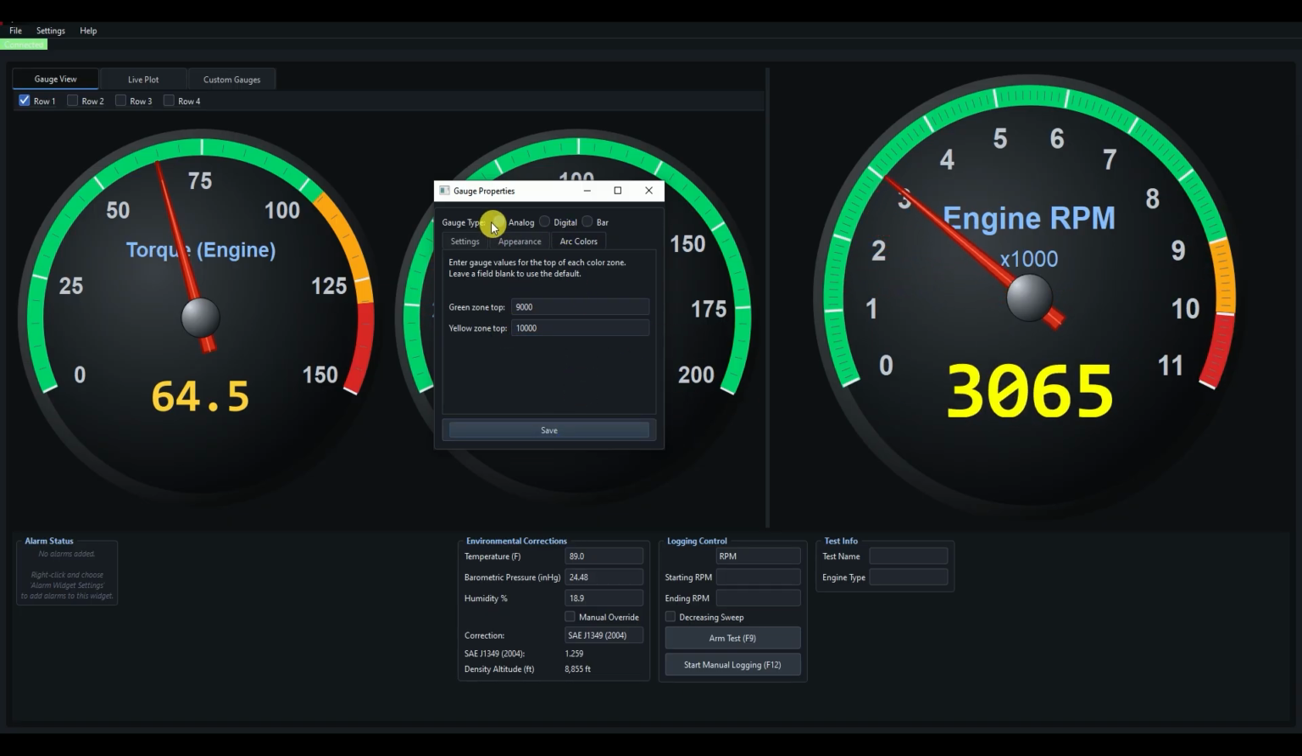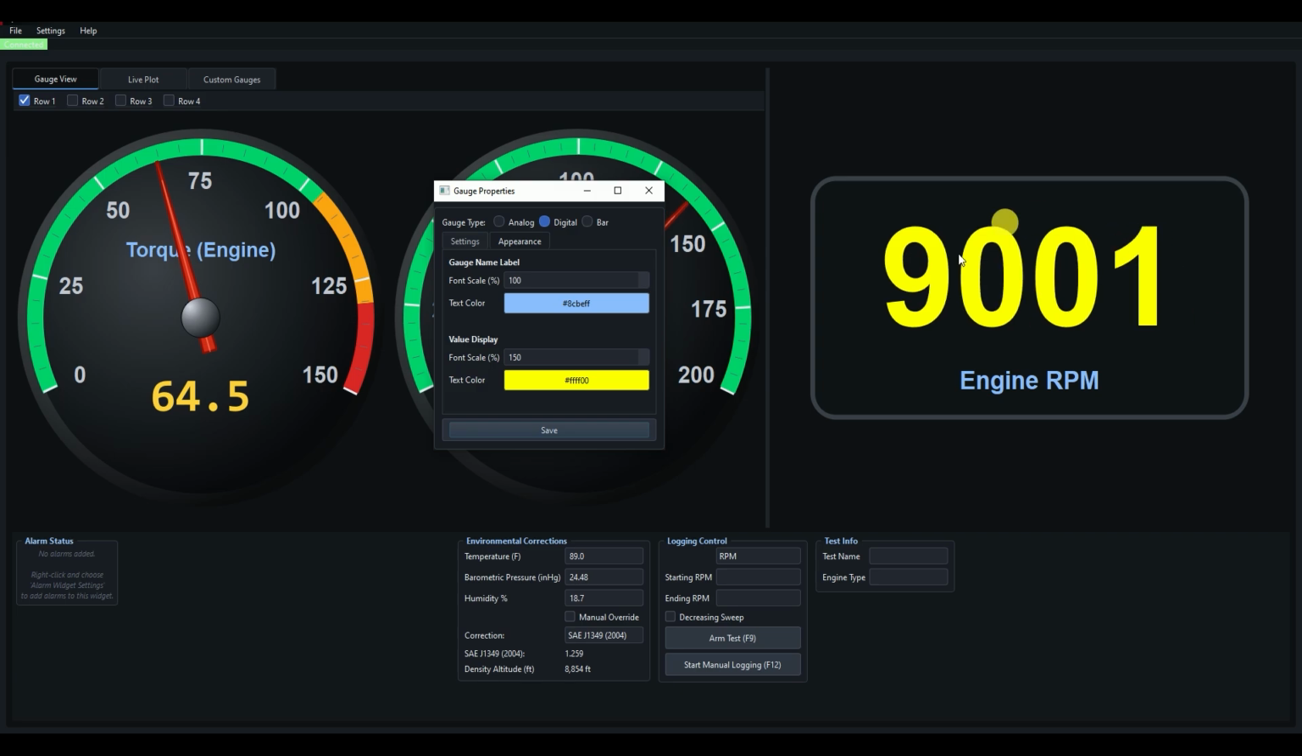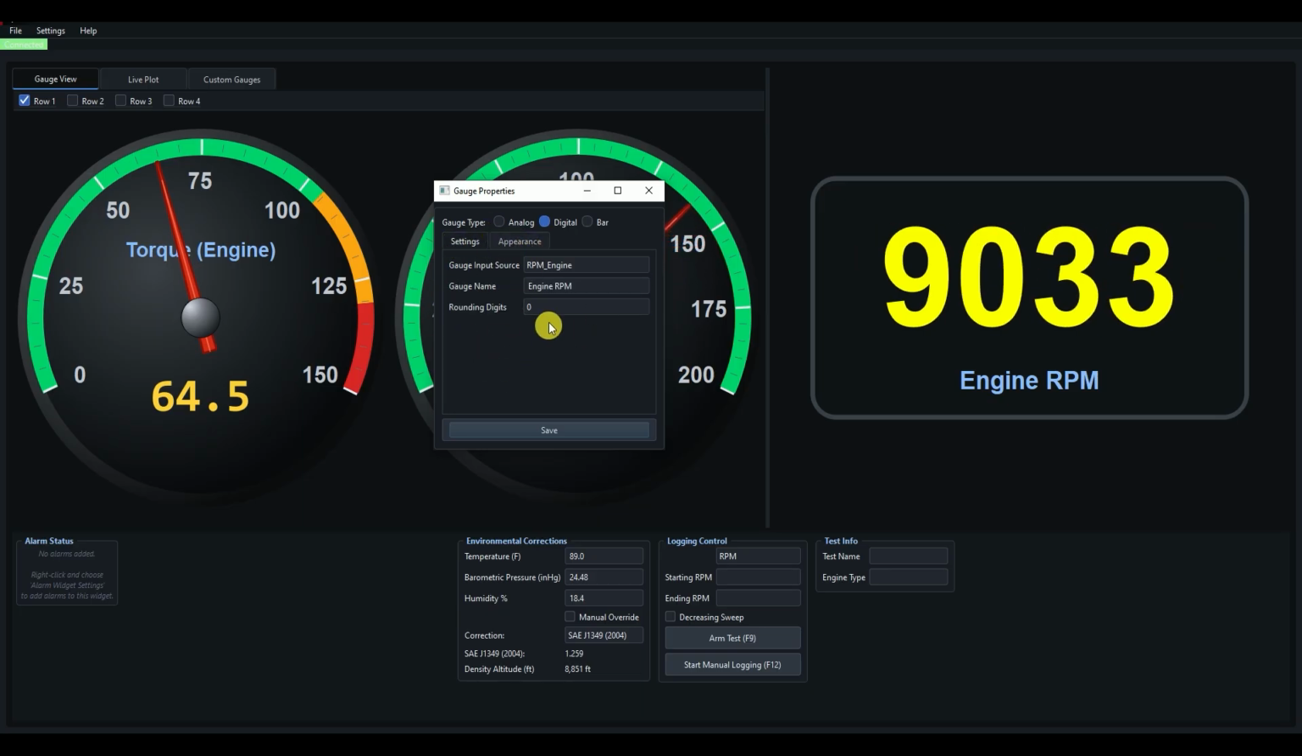We also have a few different types of gauges you can display. You can display a digital gauge, and that simply gets rid of the analog look to it. So it's just a number, simple as that. And then you also have similar settings, rounding digits, just as before. We don't have any mins and maxes, of course.